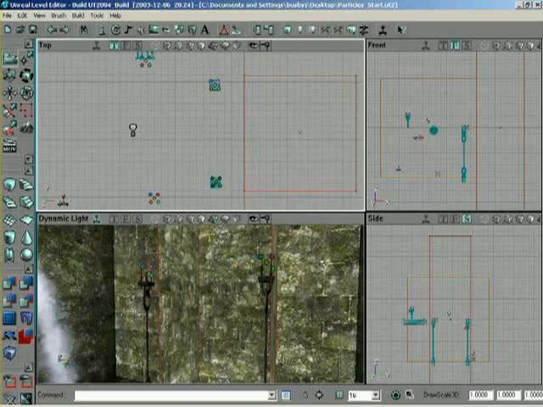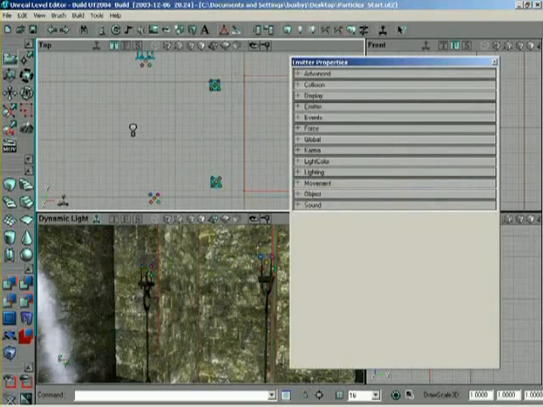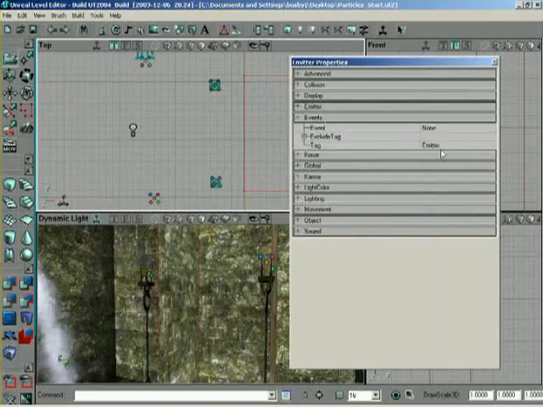Now, one thing we need to set up is the tags for these emitters. So if we come into the properties, go to the events tab, come over to tag, and we'll name this one on the left Spike 1. Come over to this one, and we'll name it Spike 2, just so we have something to reference them by. They can be any names you want, doesn't really matter.